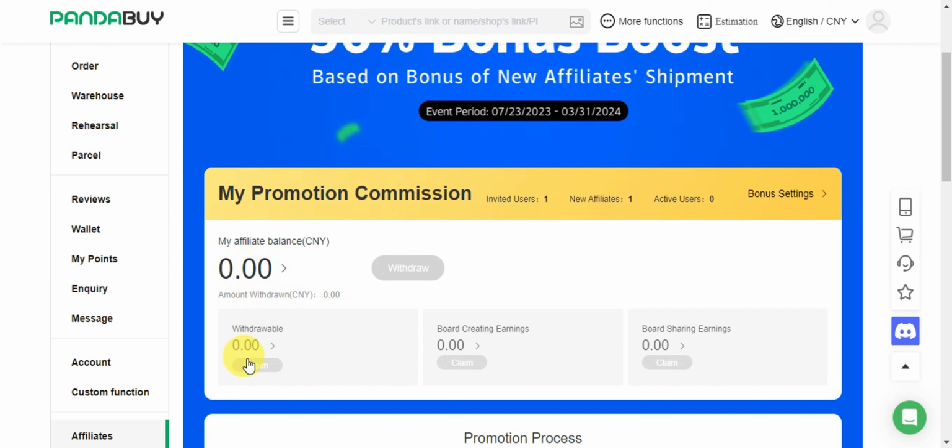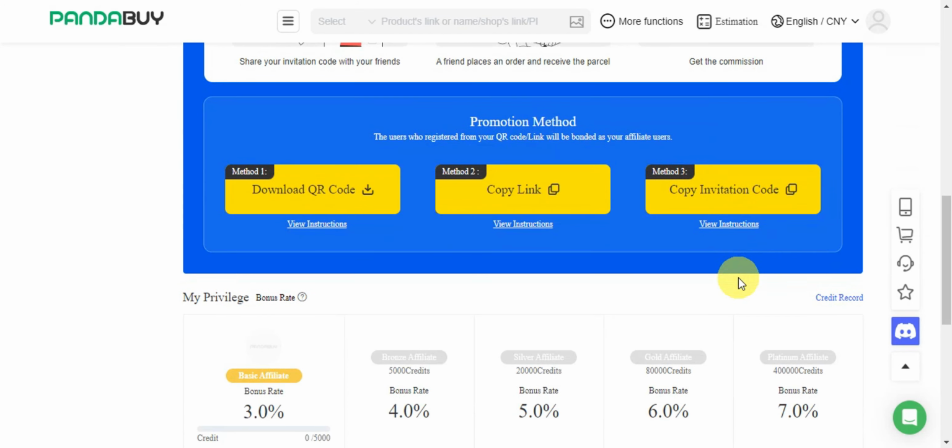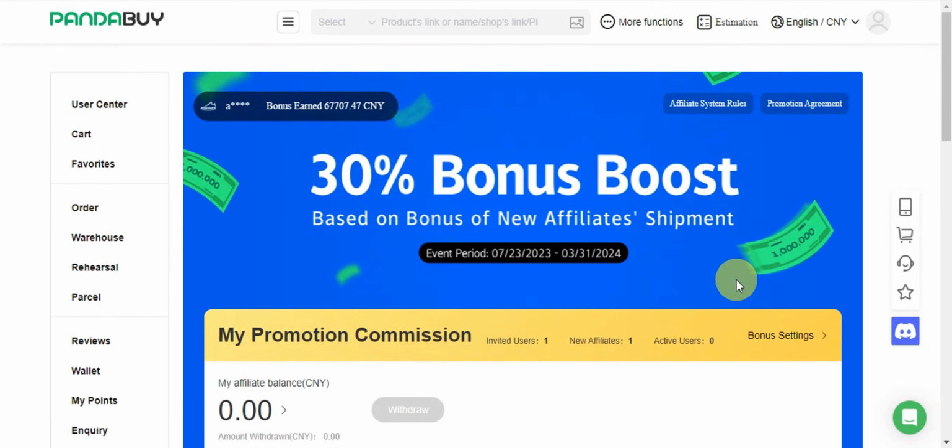So you should be able to withdraw the balance if the terms are met, and also you could start earning here on Pandabuy. And that's basically it for the Pandabuy affiliate program tutorial.